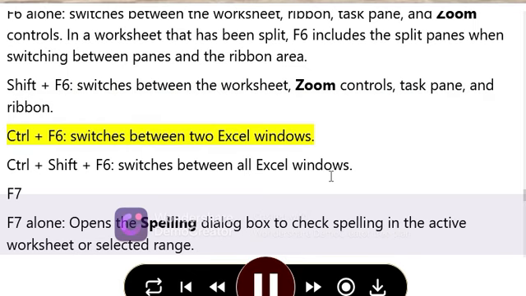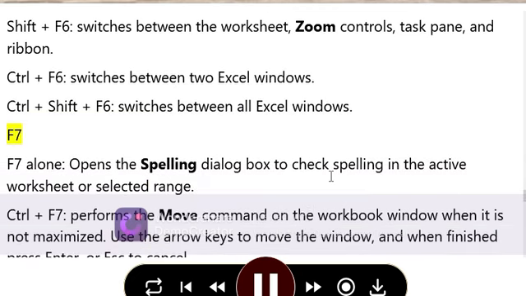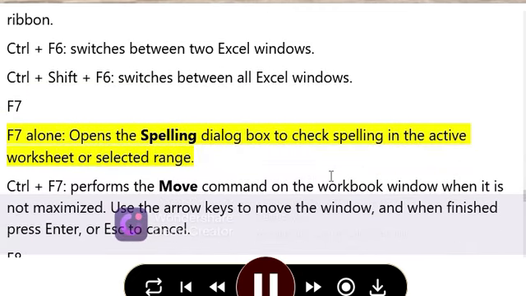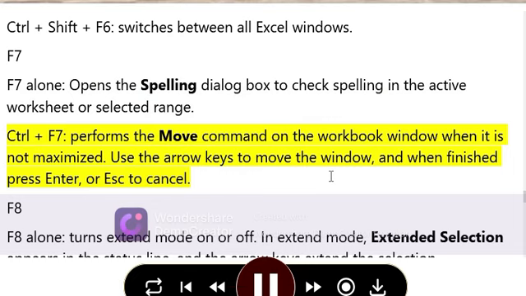Control plus F6 switches between two Excel windows. Control plus Shift plus F6 switches between all Excel windows. F7. F7 alone opens the spelling dialog box to check spelling in the active worksheet or selected range. Control plus F7 performs the move command on the workbook window when it is not maximized. Use the arrow keys to move the window, and when finished press Enter, or Escape to cancel.